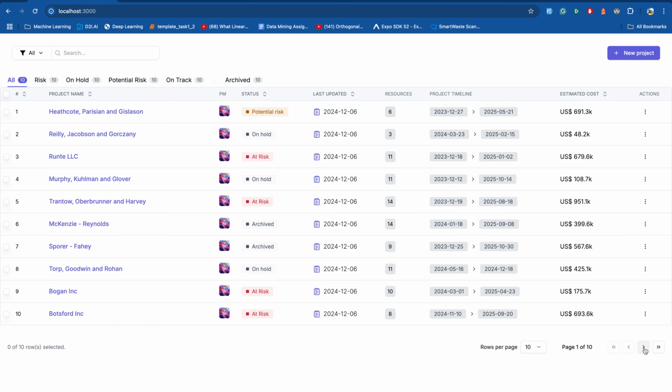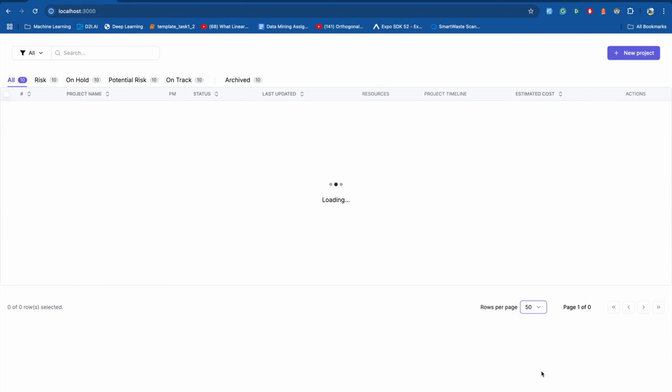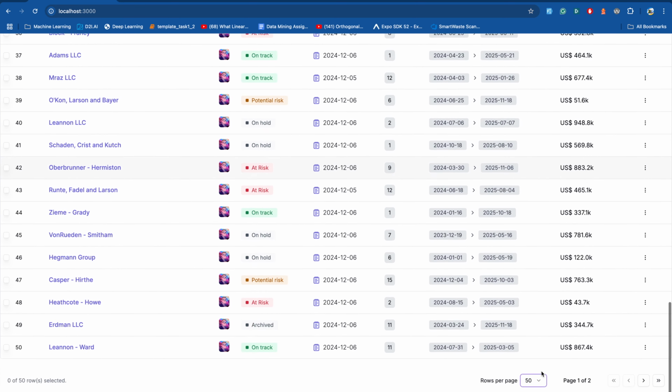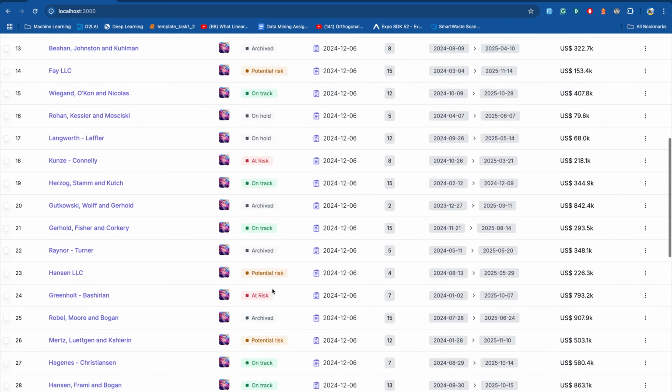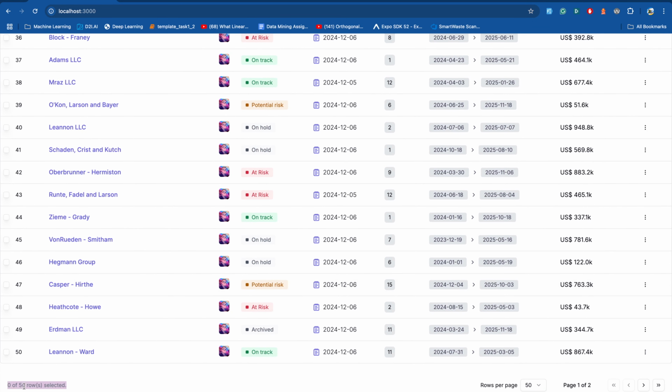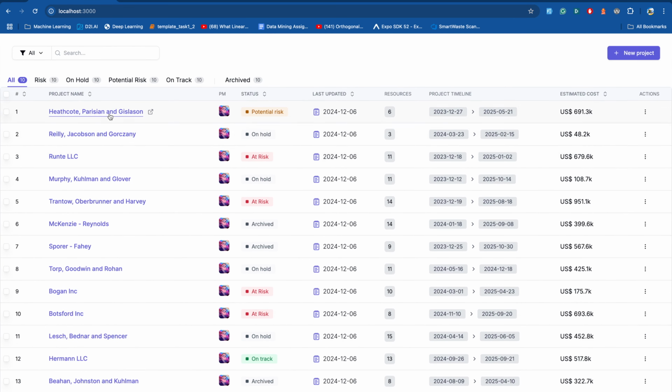If I increase my page size to 20, it's getting me all the 20 data. If I increase my page size to 50, it's giving me all the 50 data. And yeah, pagination is also working. So you can see, everything is working in terms of sorting and pagination. Now that we have searching, sorting, and pagination working, the only thing remaining for us would be filtering.